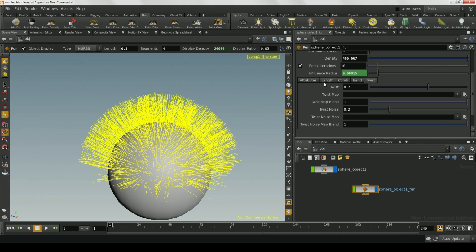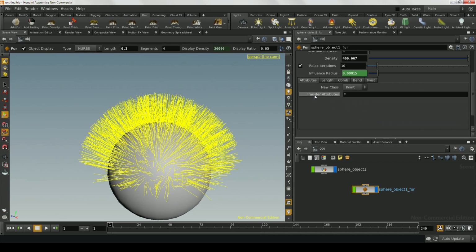And everything we do in CG, we always want to add a little bit of randomness so it doesn't look so fake. And then in the attributes tab, we can add attributes, we can transfer attributes to the hair if we need to. And then with the length, we could also add in a custom painted length map as well, if we've painted one.